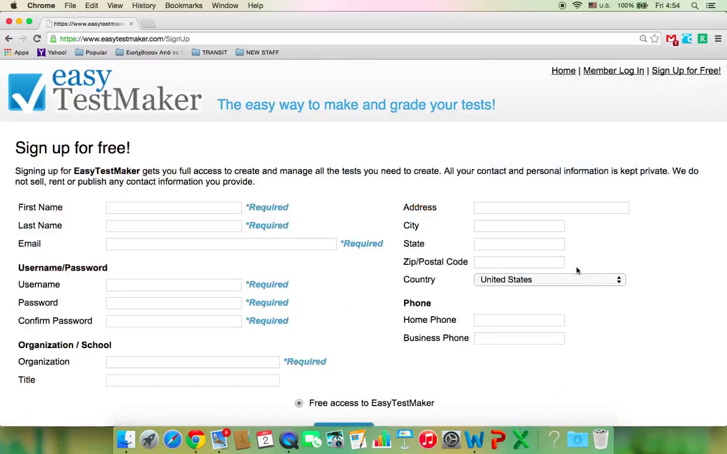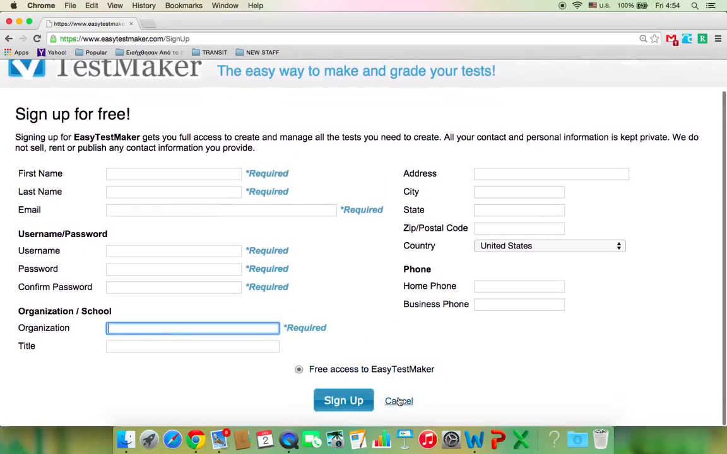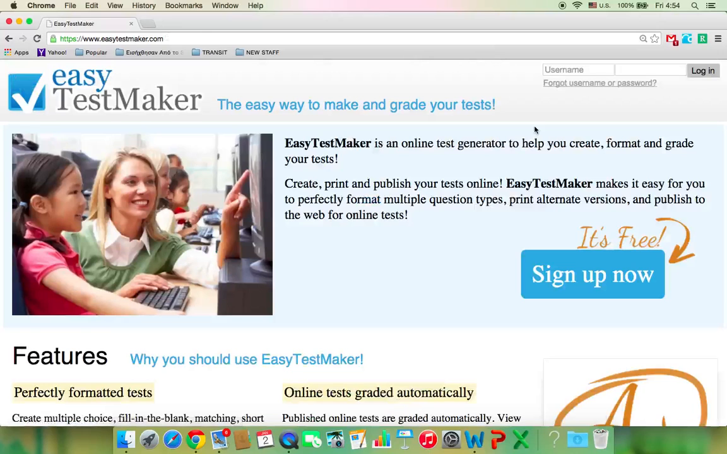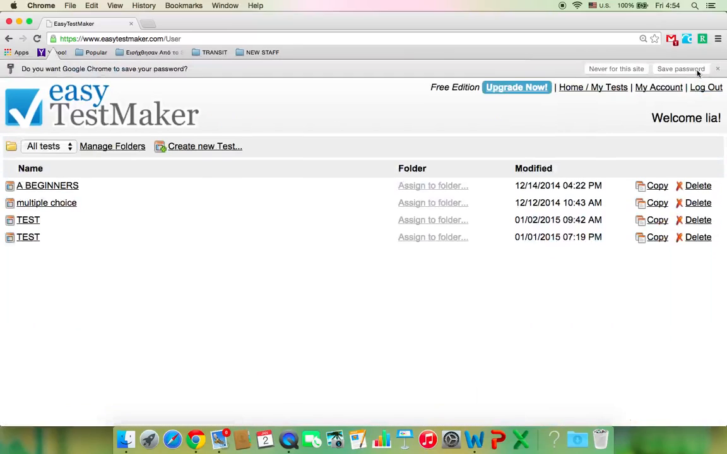We click here. So you can fill in the information required: your first name, your last name, your email, a username, a password, a confirmation of the password, and the organization or the school where you work, and sign up. But we don't have to, as I already have an account. So let me log in and write my password. Okay, log in.